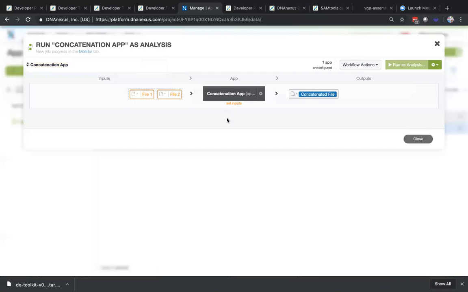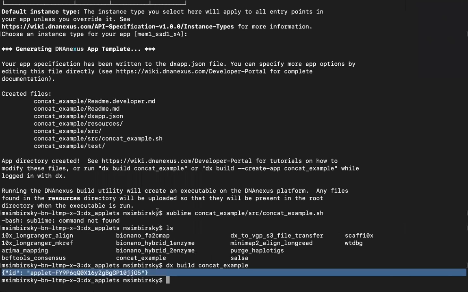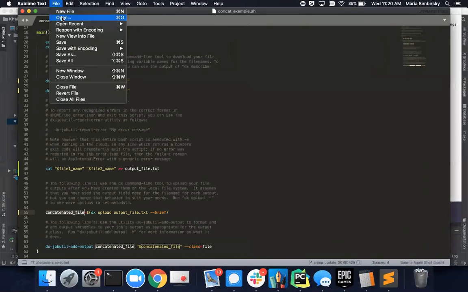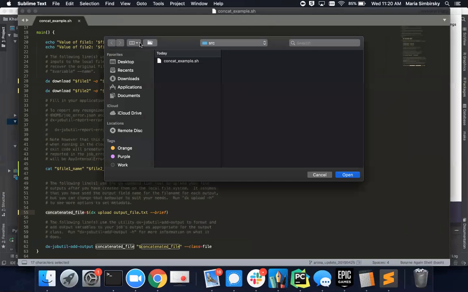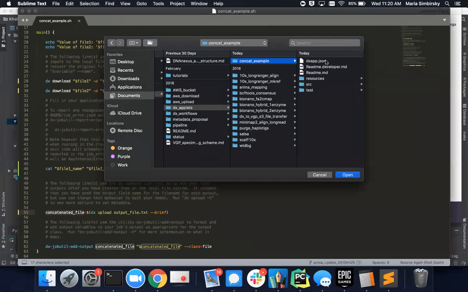So another useful thing we can do with this app is, for example, I know that all of my input files will be FASTQ files. And so that's something I can go back and specify in the dxapp.json definition. So if I go back to my text editor, I can open the dxapp.json in my app directory.